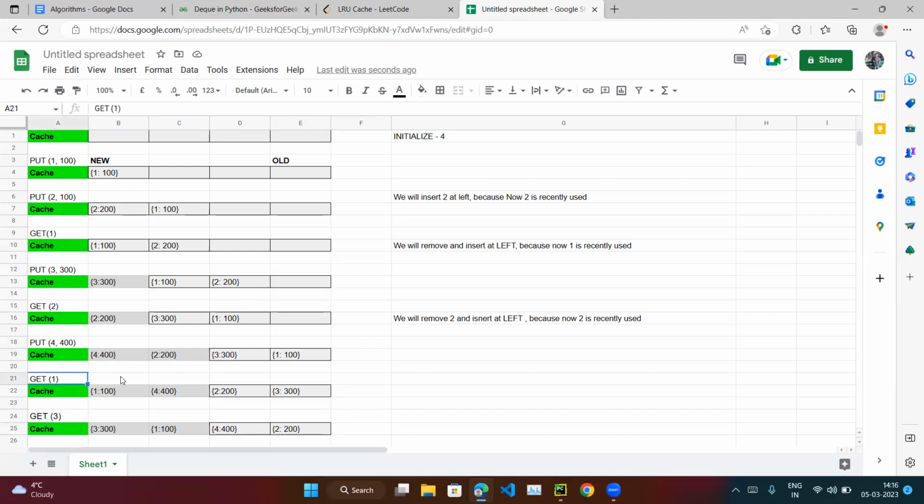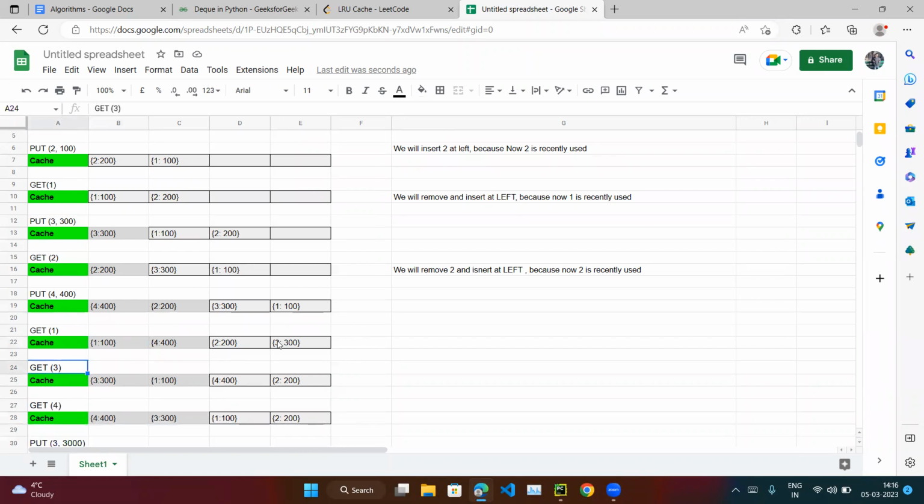Now we have to perform get 1. So is 1 there? Yes, the key is there. So we are going to delete this. Now 1 is accessed, so 1 is the most recently used. So 1 will come in the front. Right, now get 3. So does 3 exist? Yes, 3 exists.